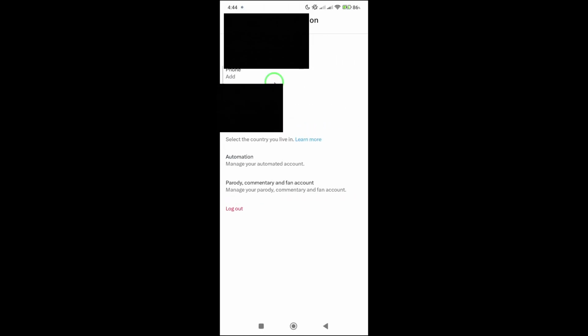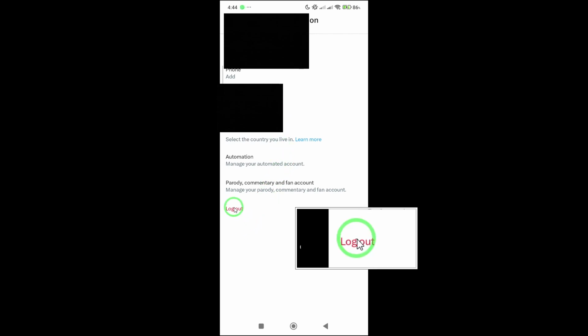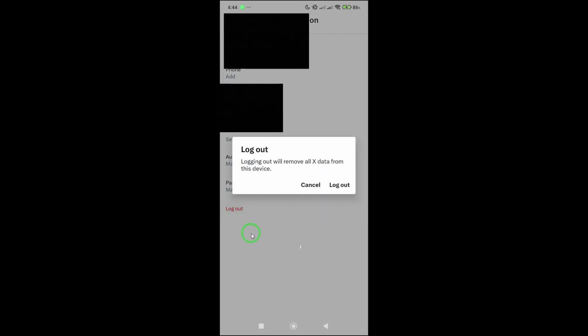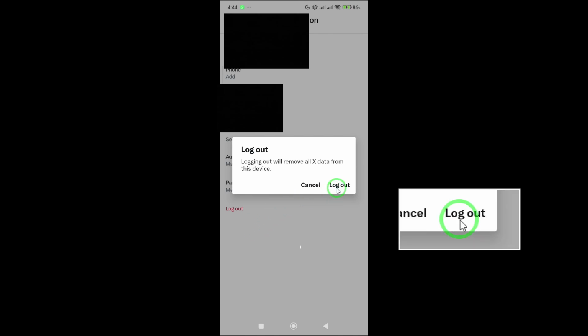At the bottom of the account information page, you'll find the option to log out. Tap on it, and the app will ask you to confirm your choice. This final step is there to make sure you don't accidentally log out without meaning to. Simply confirm, and you are officially logged out of the X app.